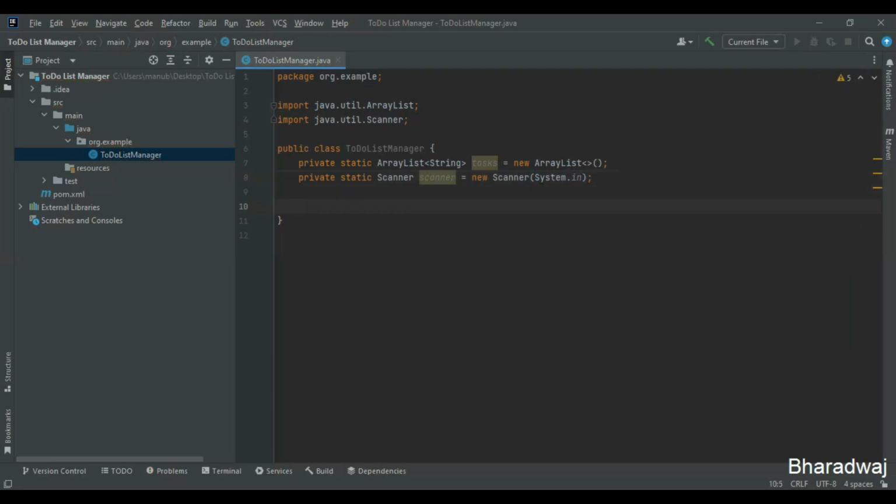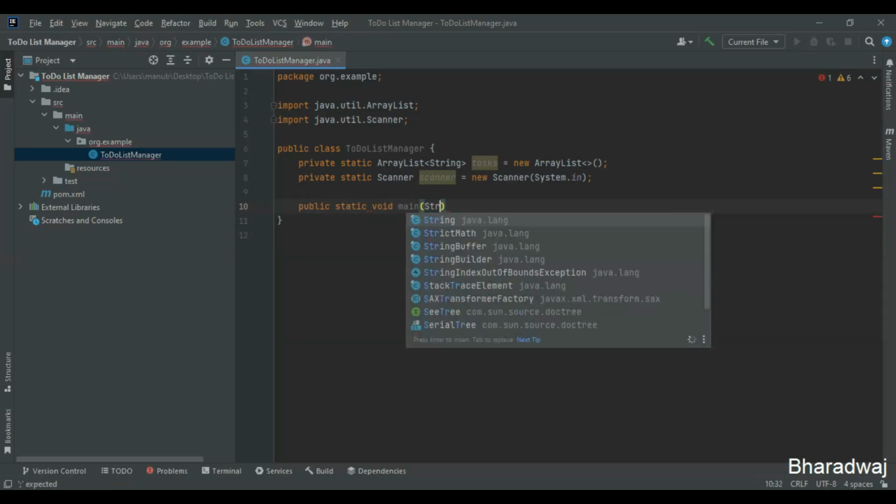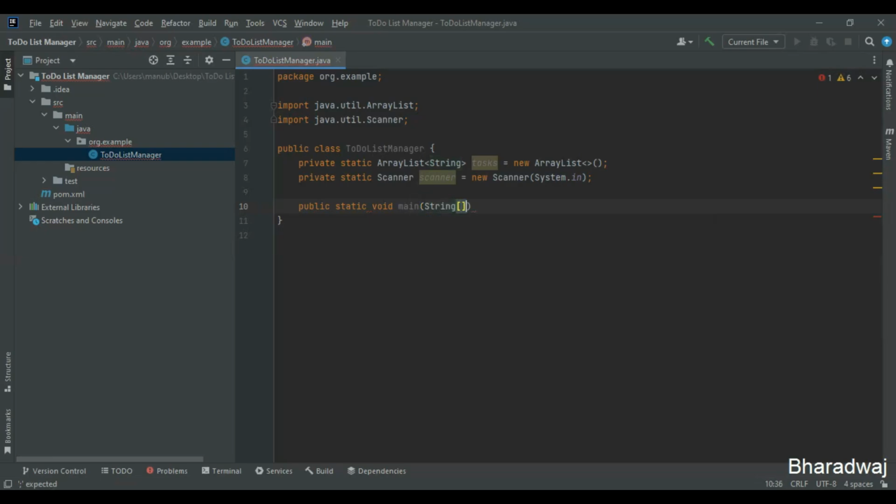Next, as usual, let's create the main method, right? So let me give public static void main of String args. So we have defined the main method.